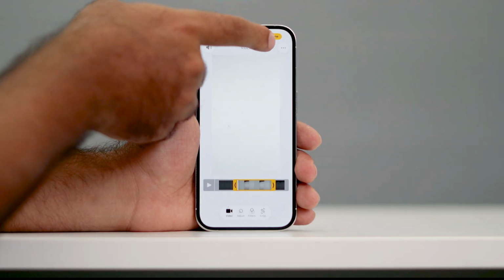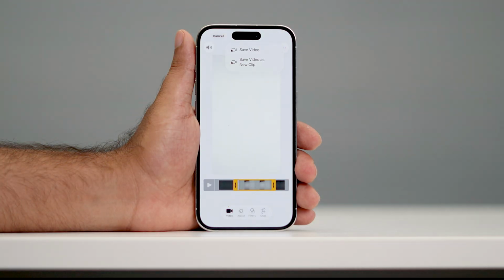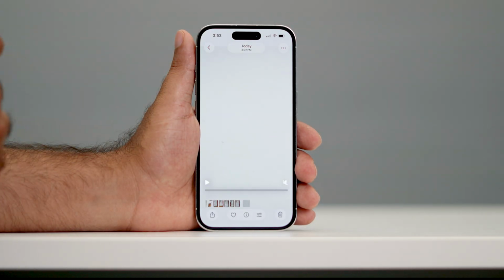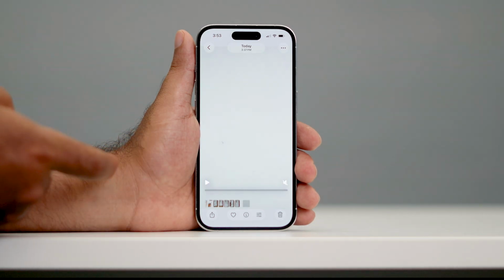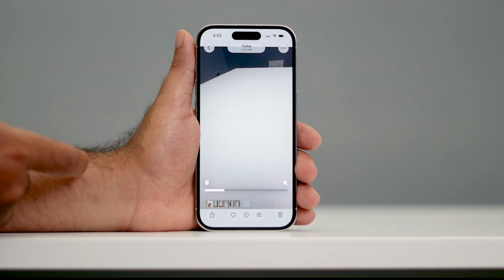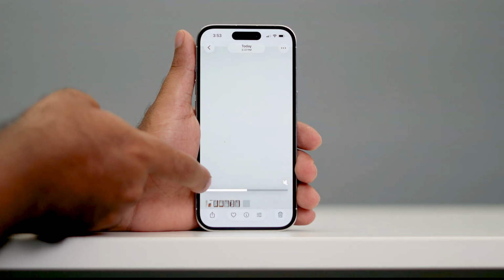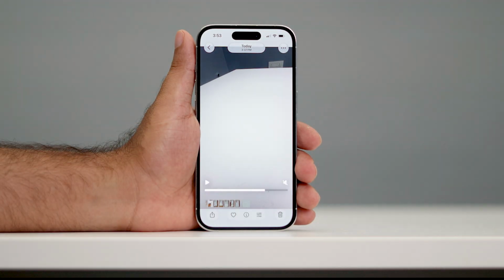Once you trim the video as per your need and requirement, you can go to the Done option at the top, and now we can tap Save Video. What happens is the video is trimmed and the duration is changed. So now the video is trimmed, and this is how we can do it.